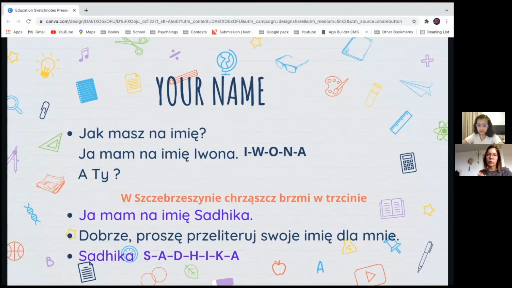Chrząszcz brzmi w trzcinie. Okay, I'm going to jump to the beginning of this tongue twister. W. And I'm moving to the name of a town. Szczebrzeszynie. All together. W Szczebrzeszynie. Chrząszcz brzmi w trzcinie. Twice. W Szczebrzeszynie. Chrząszcz brzmi w trzcinie. And again.